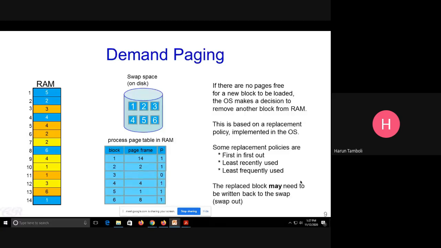And to remove the page, the OS uses a policy called the page replacement policy. So what is the page replacement policy? To remove a page from the memory.